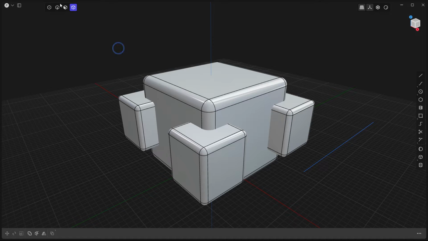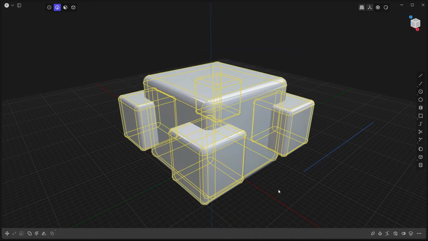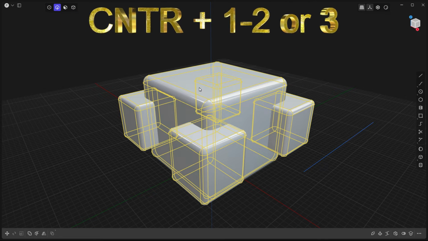Alternatively, you can simply click on any of these buttons. If you hover over them, you'll see a tooltip showing the shortcuts for each tool. To convert a selection to any other type, simply press Ctrl plus 1, 2, or 3.